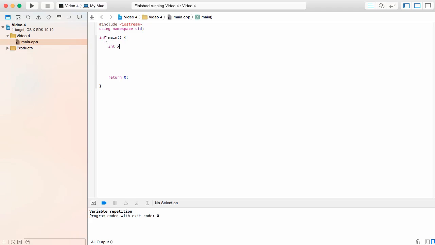Next, let's go ahead and we'll make our variable. Let's use variable x as always. We'll say int x = 5. So we assign the value 5 to the variable x, which has integer value or integer data.